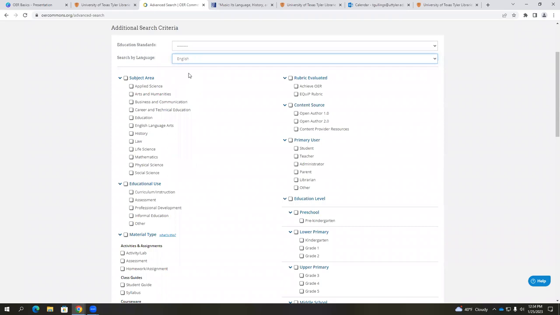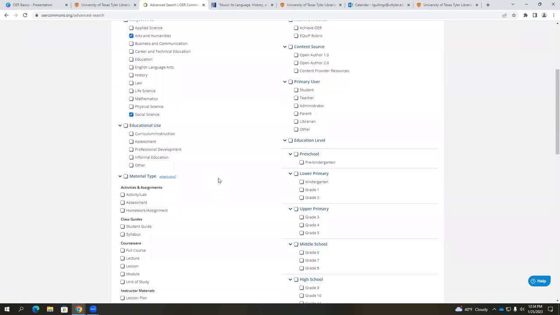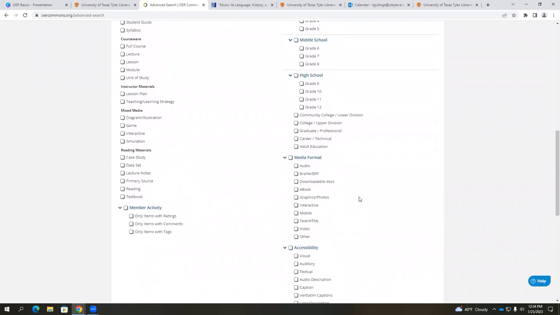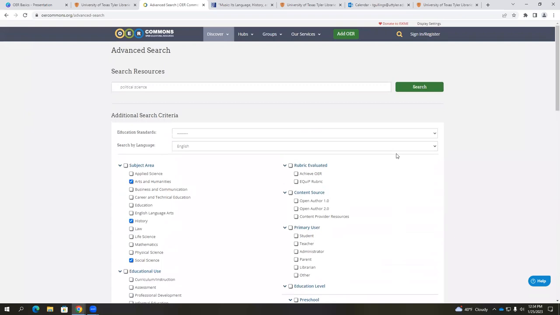Okay, so political science, I've got that in there, but it is kind of a social science. I might even put arts and humanities, depending on where they put it, or history. Activities, do I want any of that? No. I want community college, upper division, search.